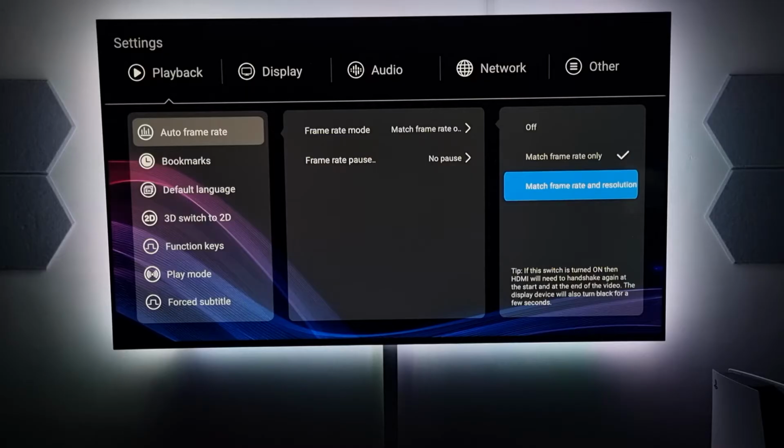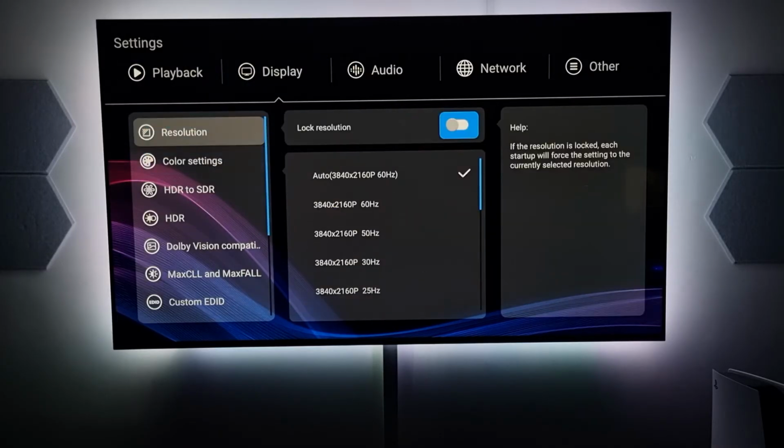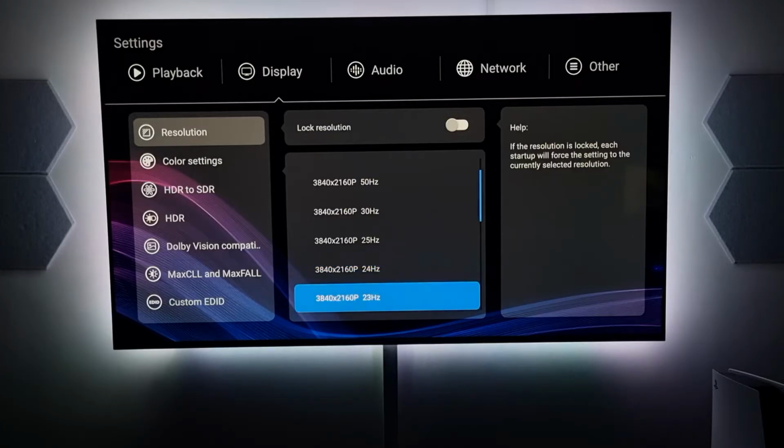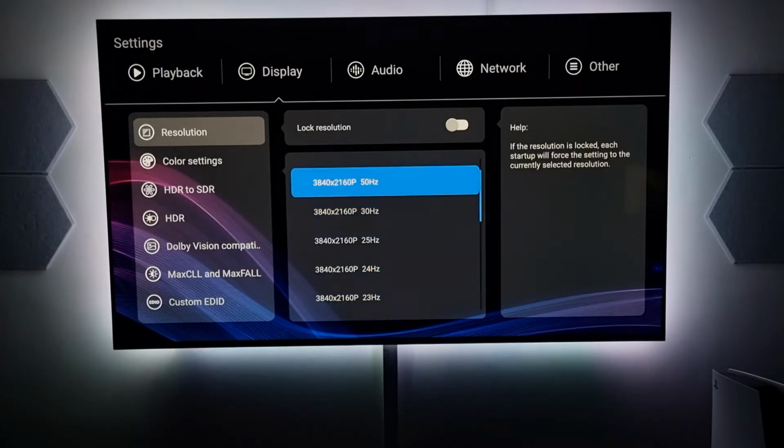So if you want to match the original native frame rate as well as the resolution from the movie disc that you have ripped, you can choose the second option. If you turn this off, I believe it's going to match the choices that you pick in the display and the resolution. And if you choose, for example, 4K 60 Hz or 4K 24 Hz or 23, it's going to match the exact choices, whether from the resolution or the frame rate.